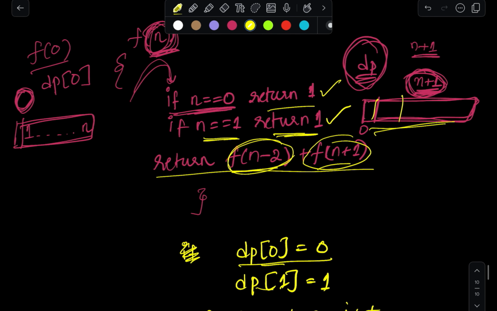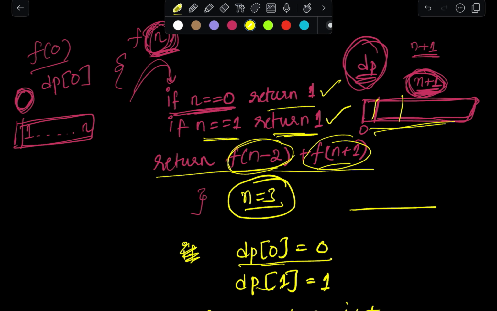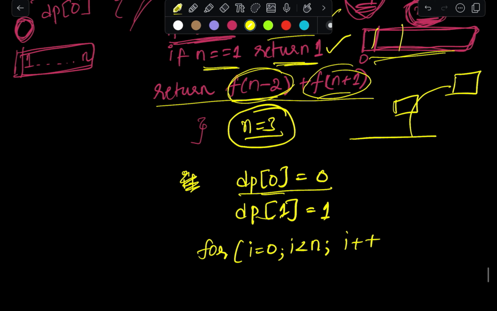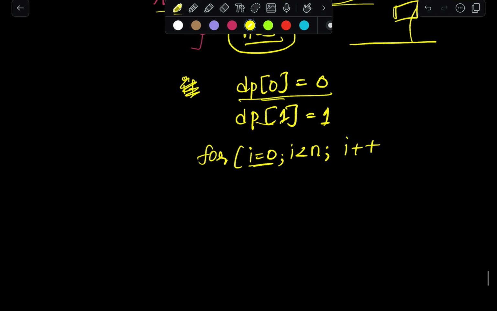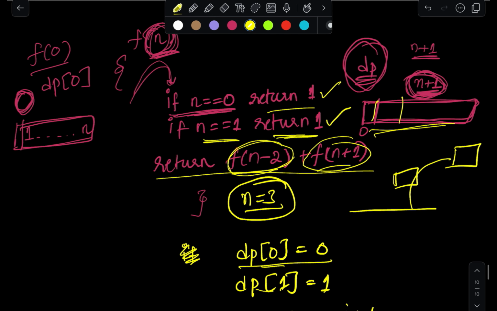Now, what is n here? N is nothing but, in the question it will be given that you have to reach the third step or the second step or the fifth step. Whatever the n value is, it will be as it is. You have to reach here. So, for i is equal to 0, i less than n, i plus plus. Now, what are we doing here? We are returning f of n minus 2 and f of n minus 1 value.